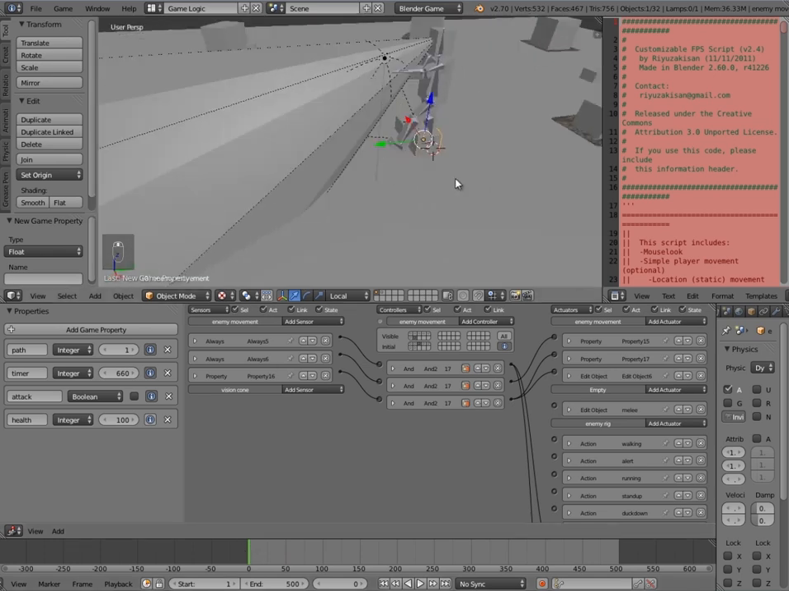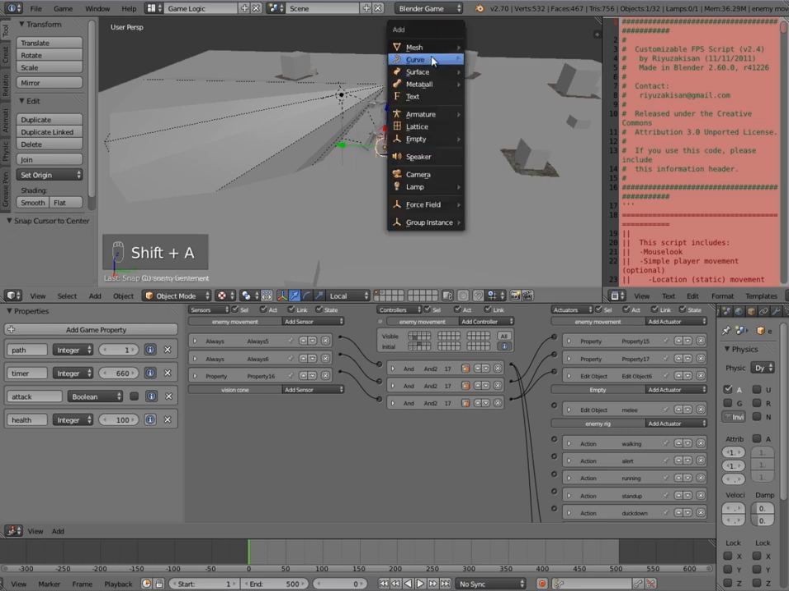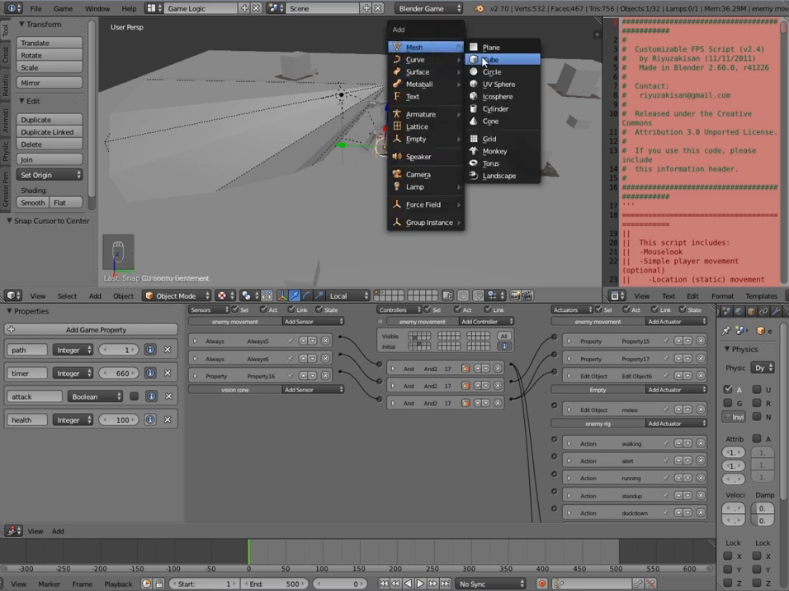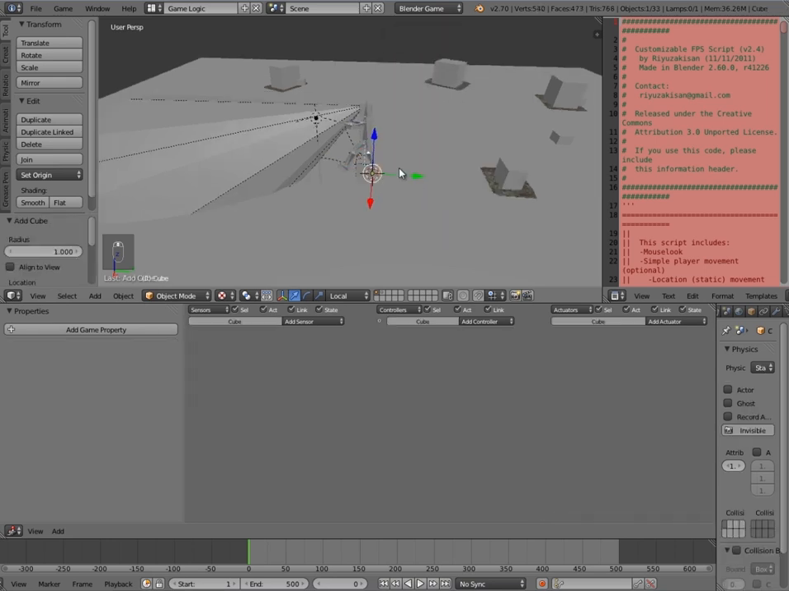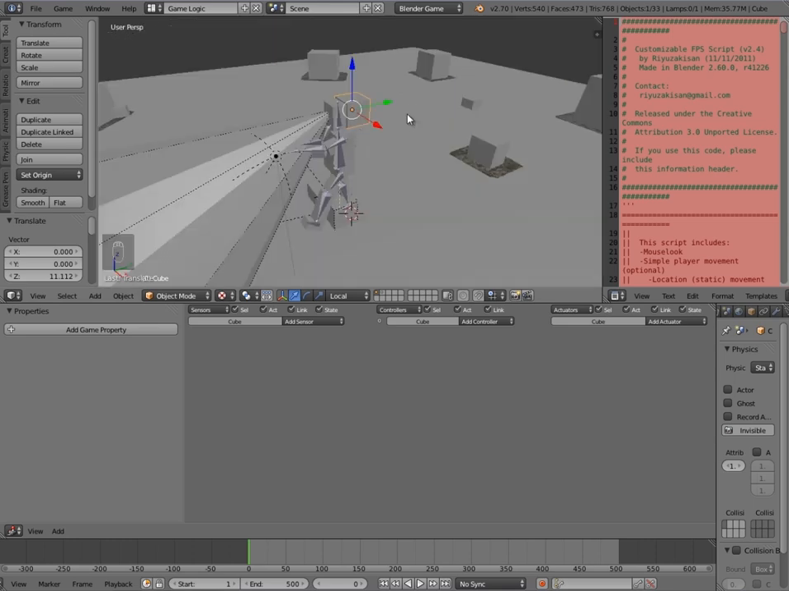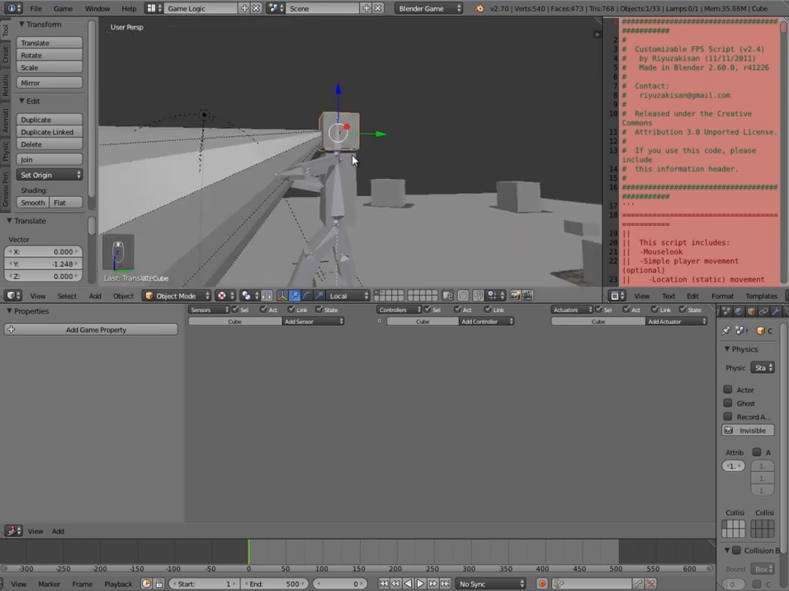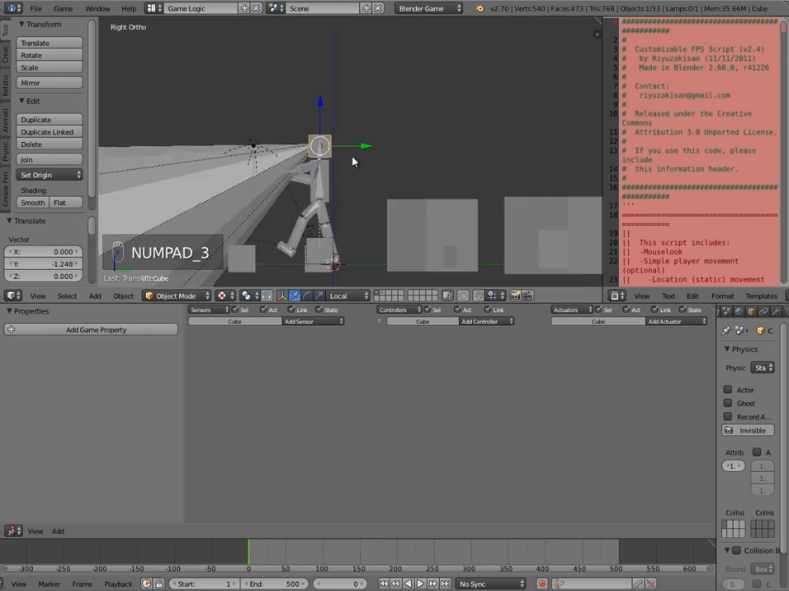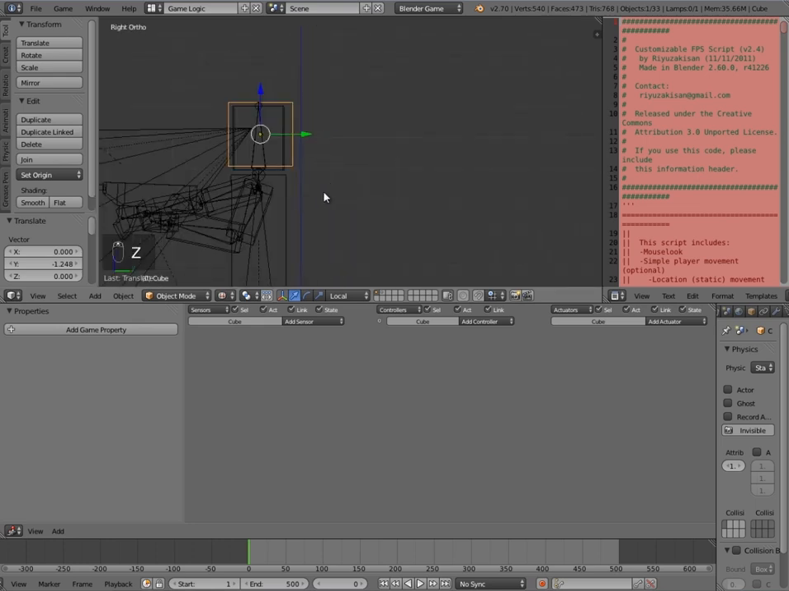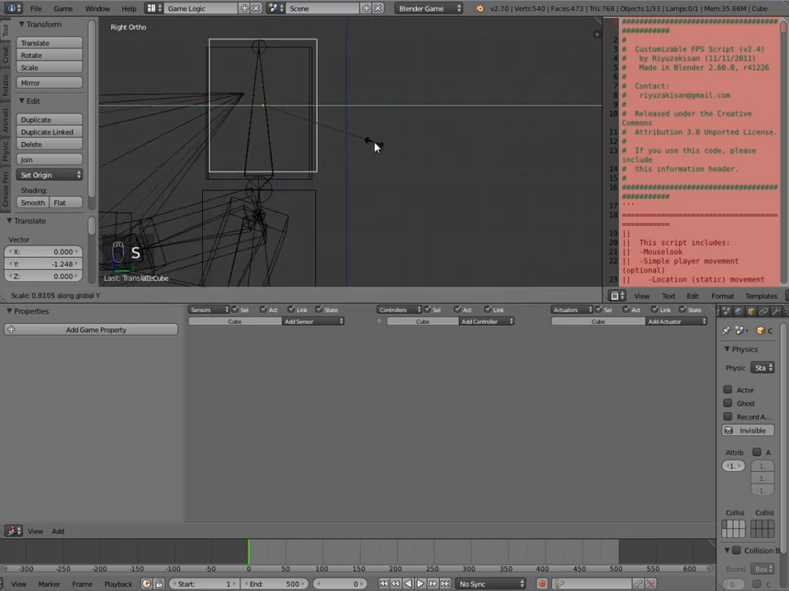Okay. And then what I'm going to do is scroll back to frame 0 down here, so we have a restarting pose. Then I'm going to press Shift S, cursor to center, Shift A, and down here we're going to add a cube. And again, this is going to be our headshot sensor, so we want this relatively in the same spot as our head. So I'm just going to press numpad 3 to go into side view, press Z to go into wireframe, and then I'm going to press SY to scale on the y-axis, move it in a bit, and GZ to move it down.